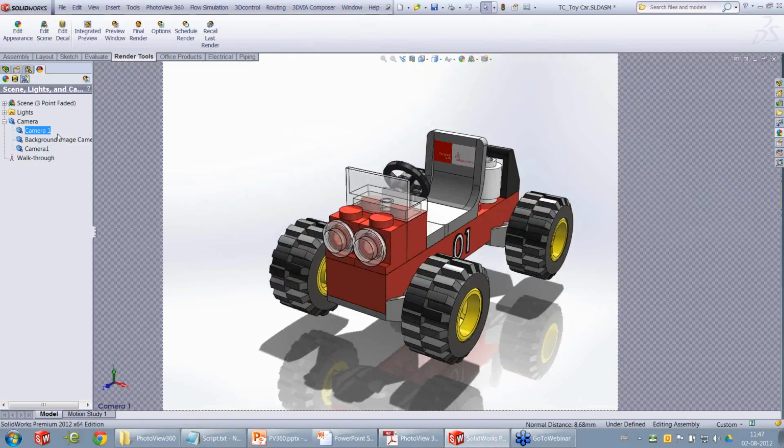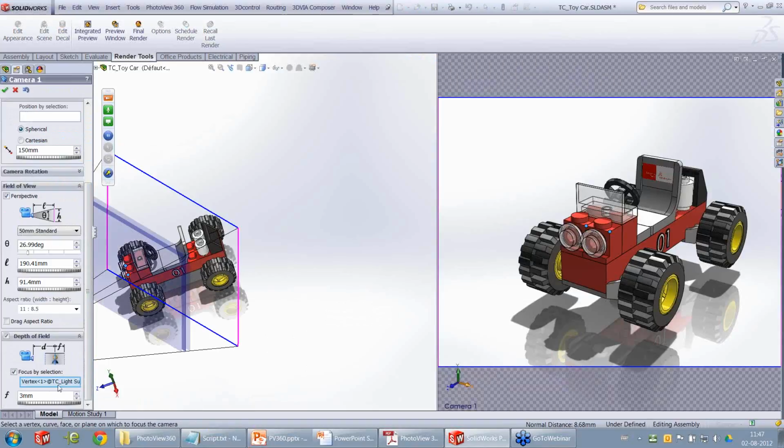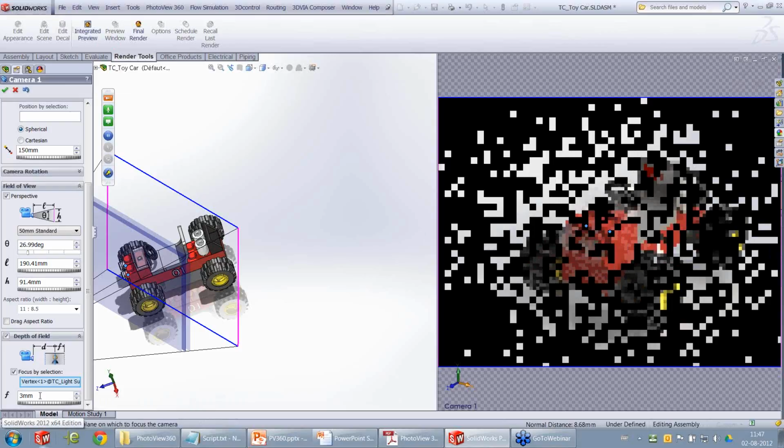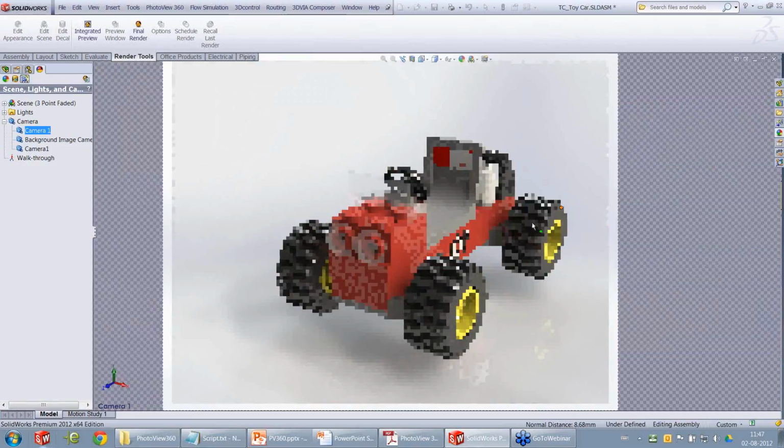Let's go to camera 1, and in this camera 1, if we turn on the depth of field, sorry, and we have, let's say, integrated preview. Here currently our depth of field is 3 mm, and you can see that all the areas of the rendered image are pretty much in focus. Let's say okay and see how it works.